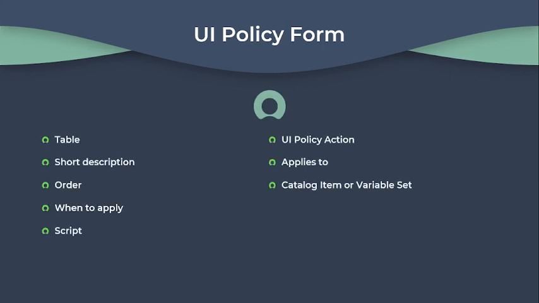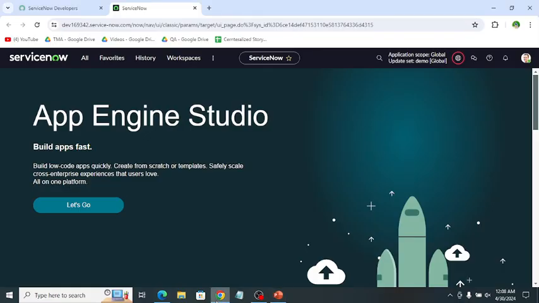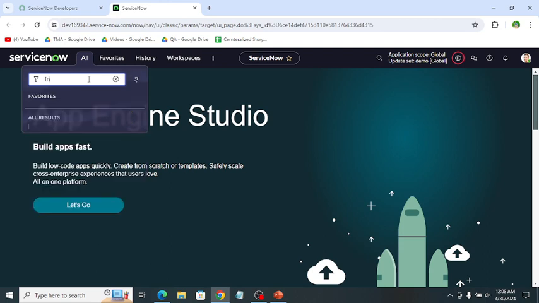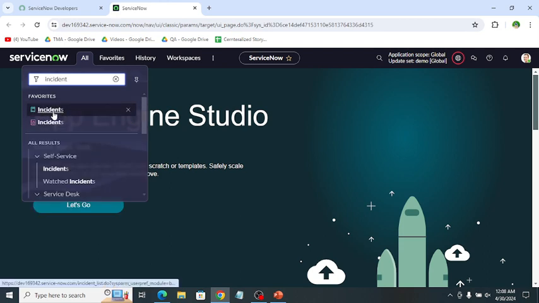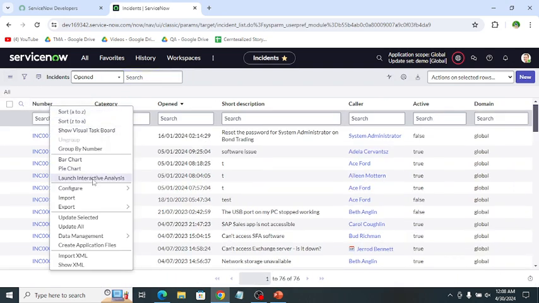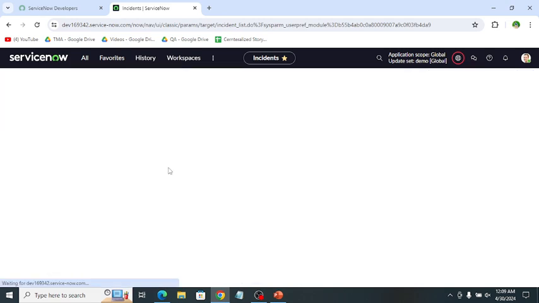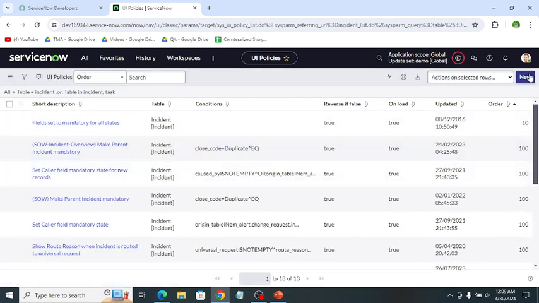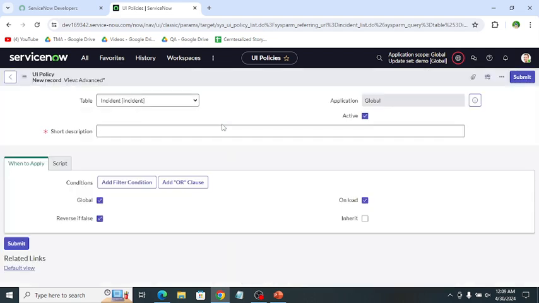Then the UI policy form. So let's explore the UI policy form on my personal developer instance. So let me open my developer instance. For example, if we open the incident and then configure UI policies and then create a new one.